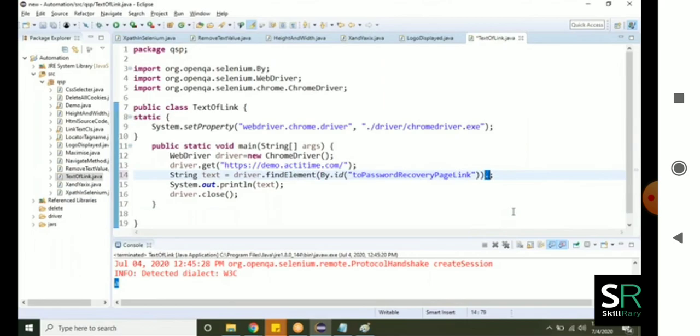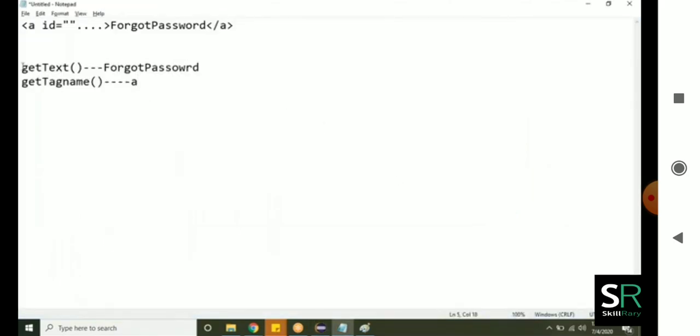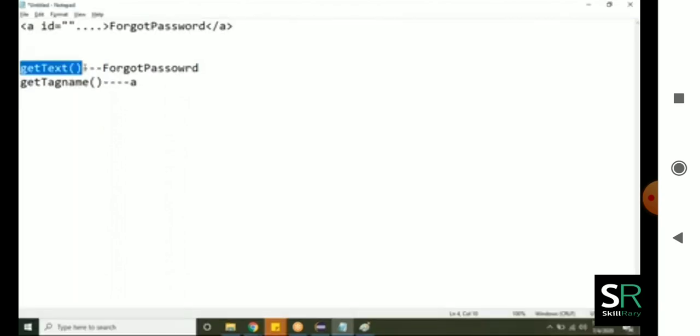Are you getting the meaning of what we mean by getText and getTagName? In HTML, whatever text is there, it will go there and find the text. Same way, getTagName means it will go to that HTML code. You're using driver.findElement, it will go to that element and then get the tag. That is the meaning of getText.